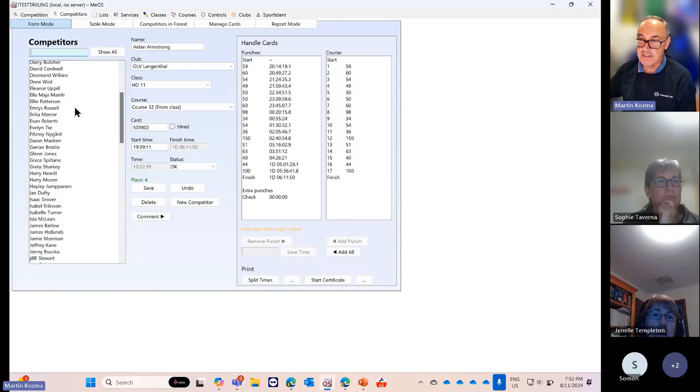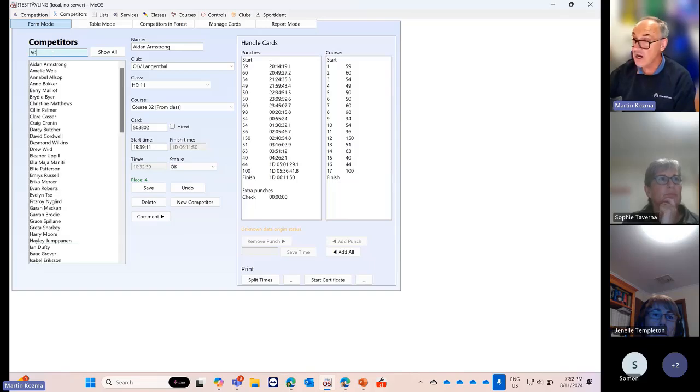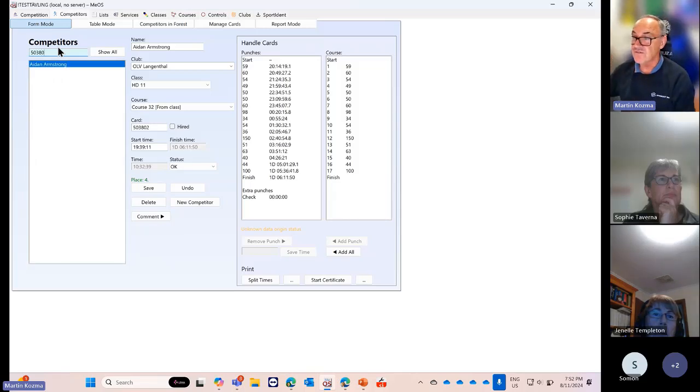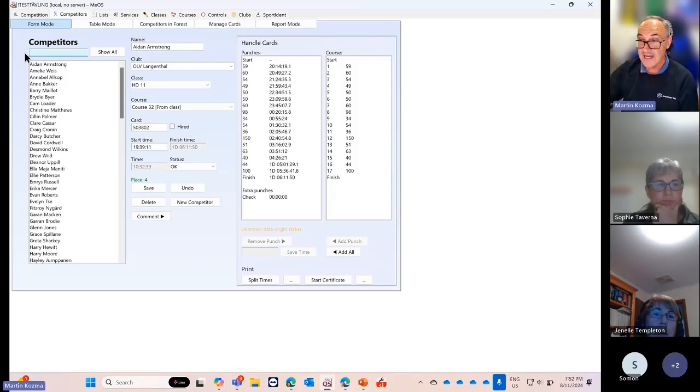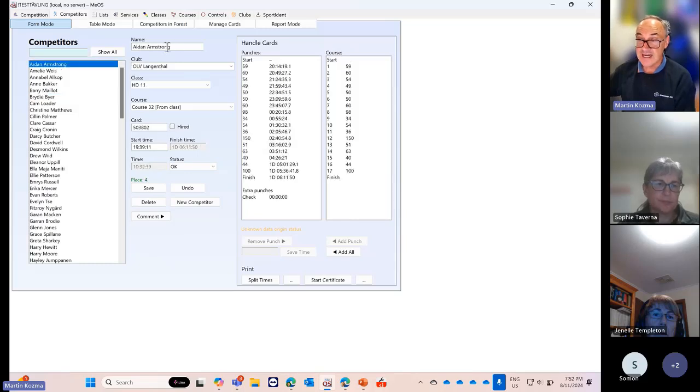We have the full list here, and you can search for anything in here by name. You can search for their SI, right? I think I can search for SI. Yes, I can search for SI. So you can use the search or Control F, and then you can search for anything in here. For each entry here, you have a name. You have the clubs, which can come out of here. You have what class. The course is connected to the class.